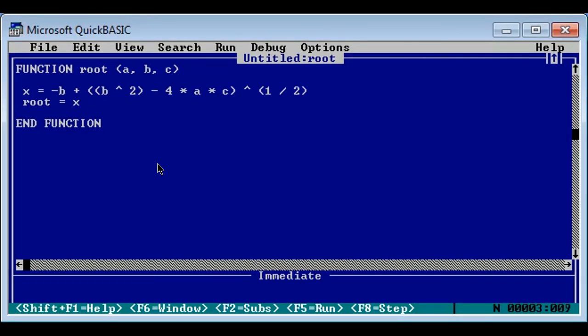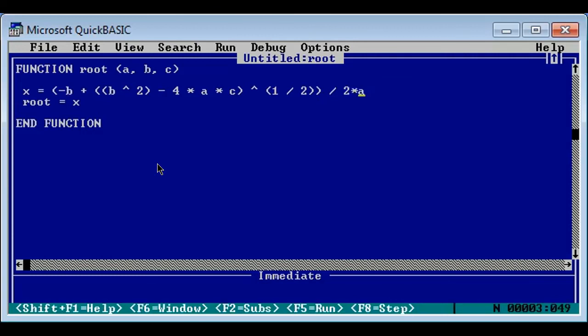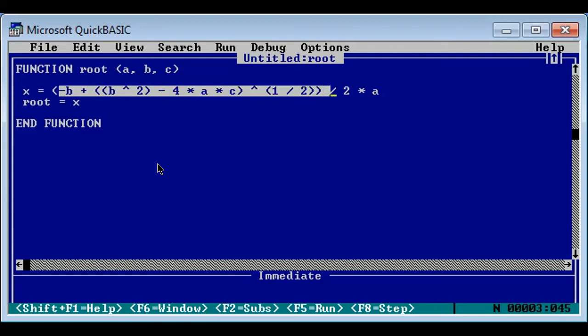Here there's a slight problem: this whole thing has to be divided by 2, and we haven't yet divided by 2. This whole thing, from here till here, has to be divided by 2, then only we get the correct answer: 2a, and 2 multiplied with a. This was what we forgot. This whole thing, that is minus b plus b square minus 4ac under root, divided by 2a.